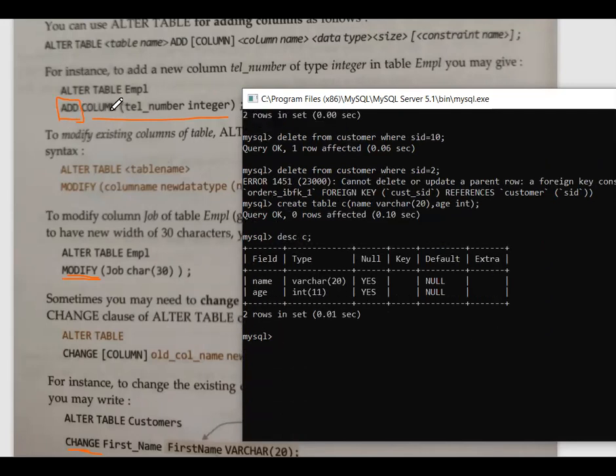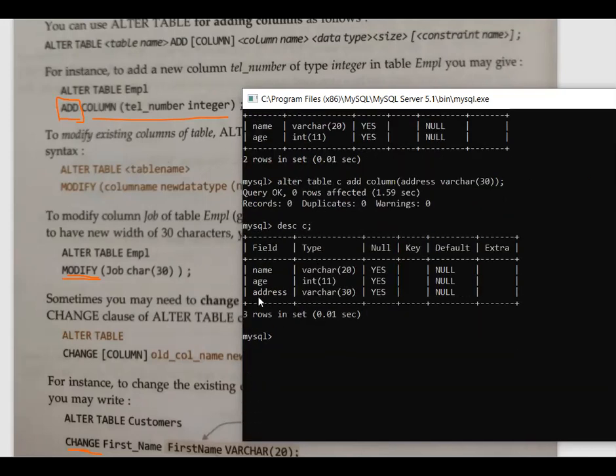Now first we will try this add column, meaning you want to add another column. Suppose I want to add the column address. So alter table C, then after that you have to write add column, and then whatever you want to add. Suppose I write address, varchar type, and inside this 30 characters. Now the query is okay, working perfectly. If you see the description of C, you can see one more column has been added. So remember, if you want to add a column, this is the method.